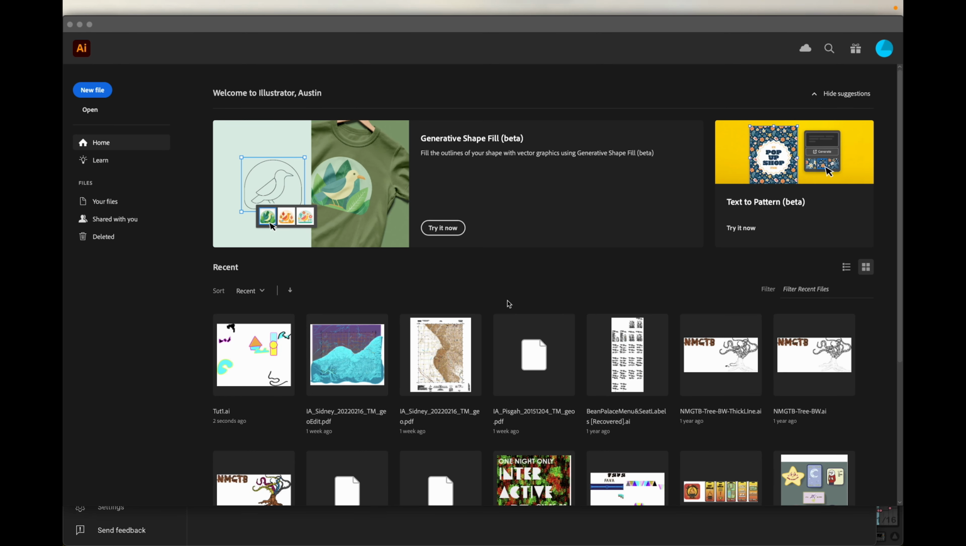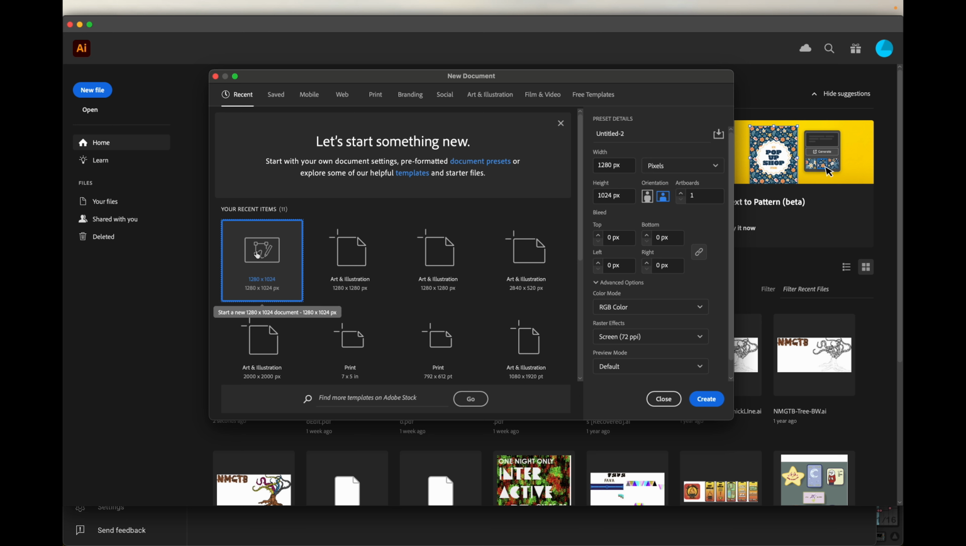And welcome. This tutorial is all about appearances. So let's go ahead and create a new file. And again, it doesn't really matter what size it is. I'm just going to use this 1280 by 1024 preset. I have it set to pixels. I'm just going to go ahead and create that.